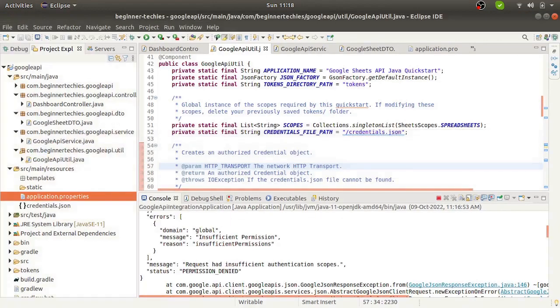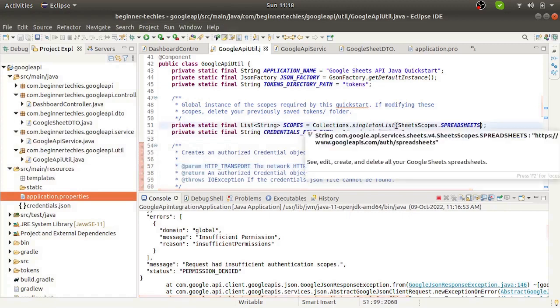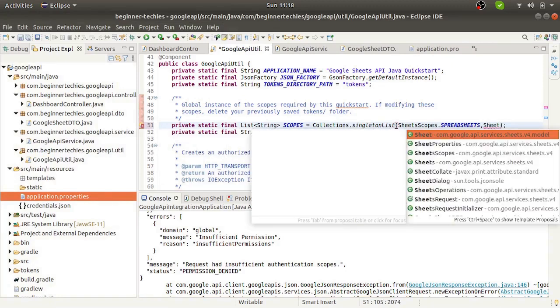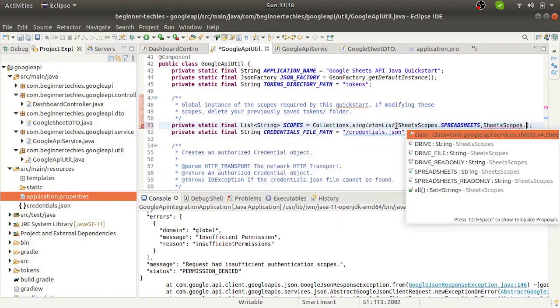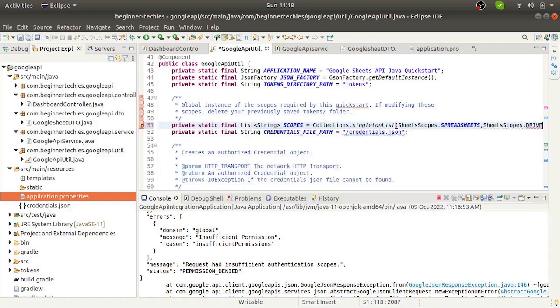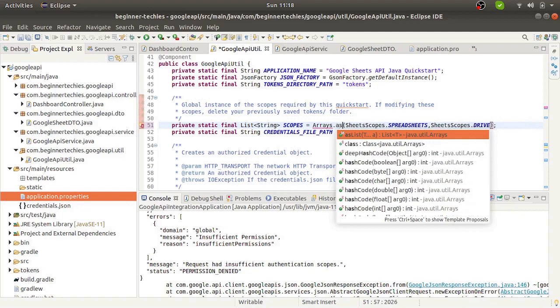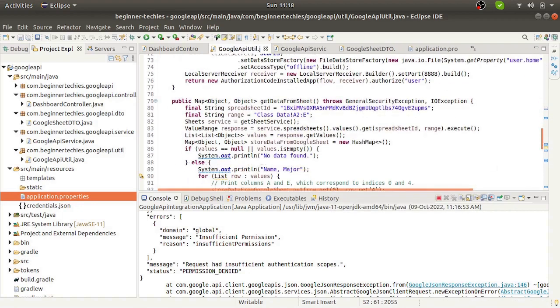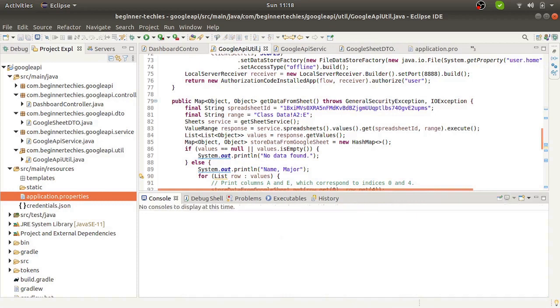So let us update that permission over here. Sheet scopes dot drive. Okay, so here we are getting an error because singleton list, we need to change this to Arrays dot list, right? Let's restart the application.